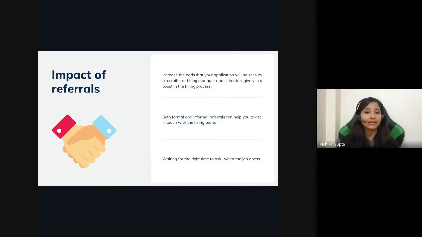And informal is like if I am talking to my manager and I want to refer one of my friends, then I can directly go to the manager and say that, hey, if we have an opening in our team right now, I would like to refer one of my friends. So it's a kind of informal conversation where I try to refer my friend. So both formal and informal referrals can help you to get in touch with the hiring team or the hiring manager. But yeah, it's all about networking, that you should always connect with the right folks who can help you to get to the right job.